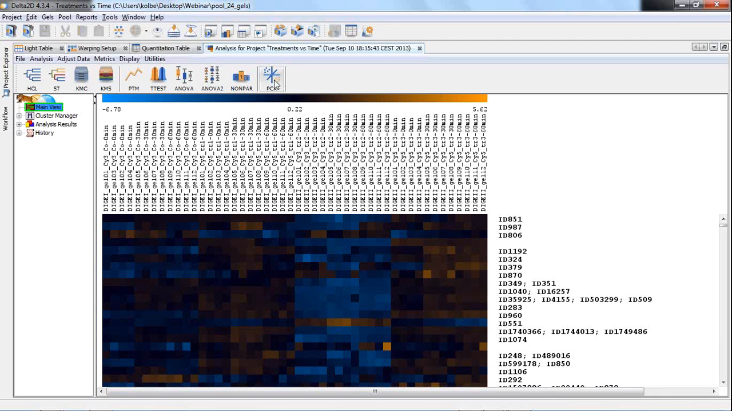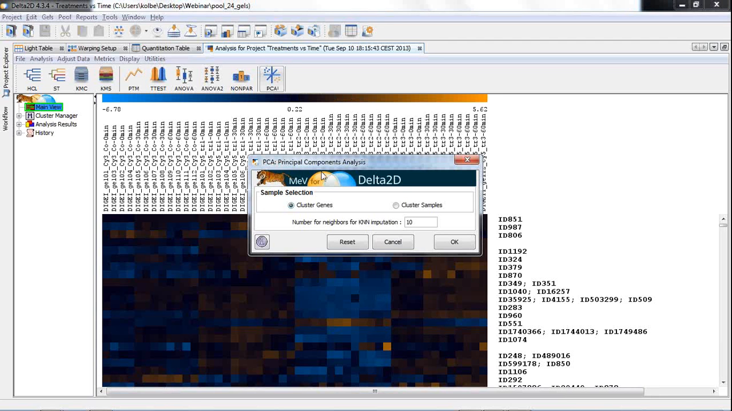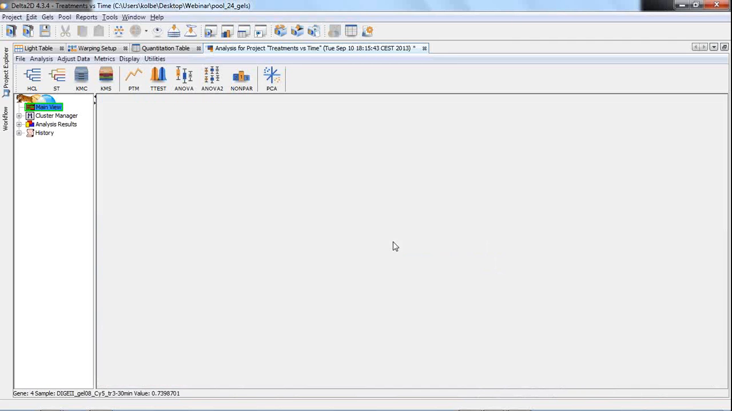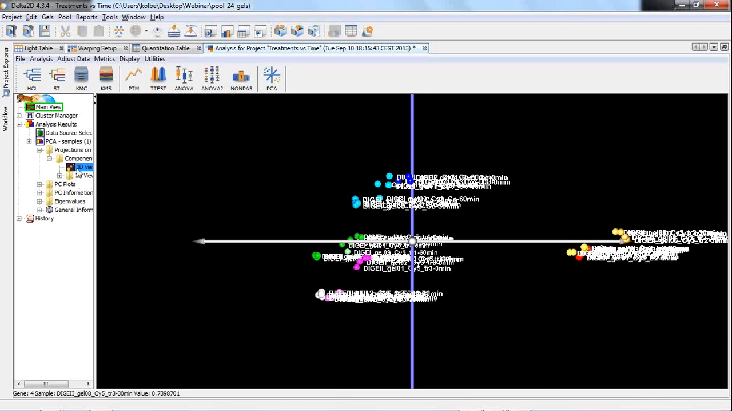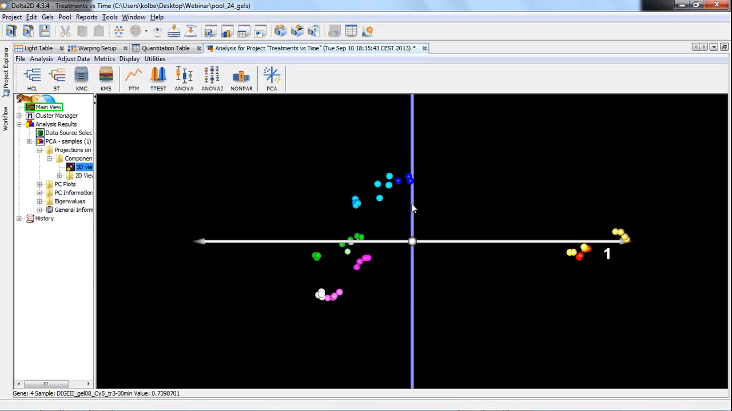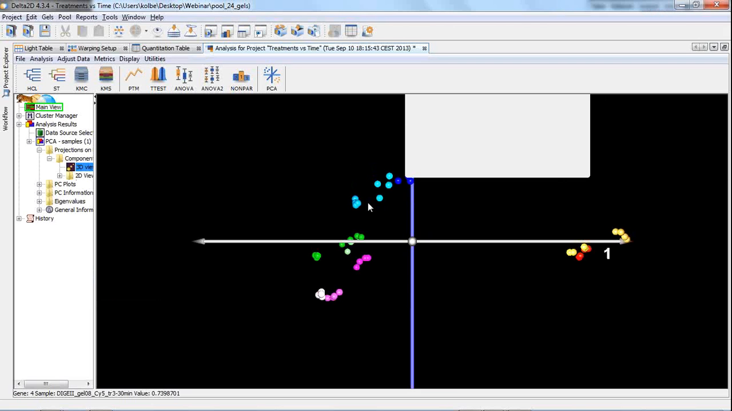So then let's start with the PCA. I want to have a PCA not for the rows, for the proteins, but for the samples, the gel images. I press OK, and then Delta2D will calculate this PCA. Here we go.